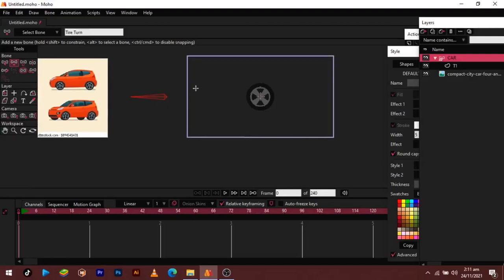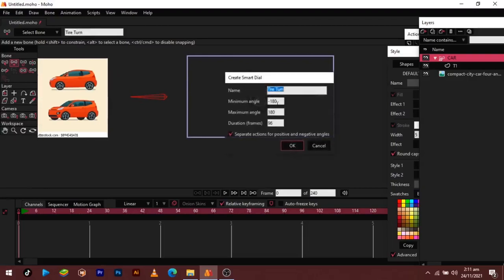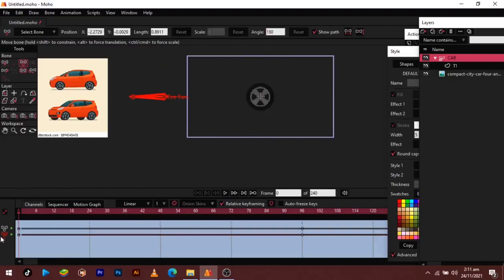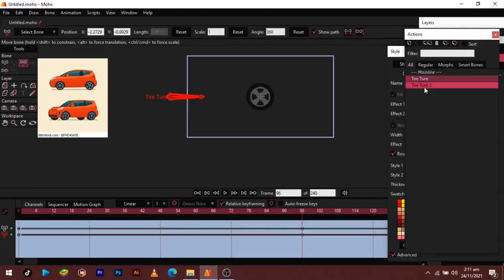Okay, I'm going to make a smart bone dial by using my shortcut key Shift Q. Alright, 180 degrees on both sides and 96 frames. Alright, so let's return this back to 180. So the first turn is going to be 180 degrees and the second turn is going to be 96. It's going to be 180 degrees as well, okay? This is 180 on both sides. So let's start with the first tire turn.